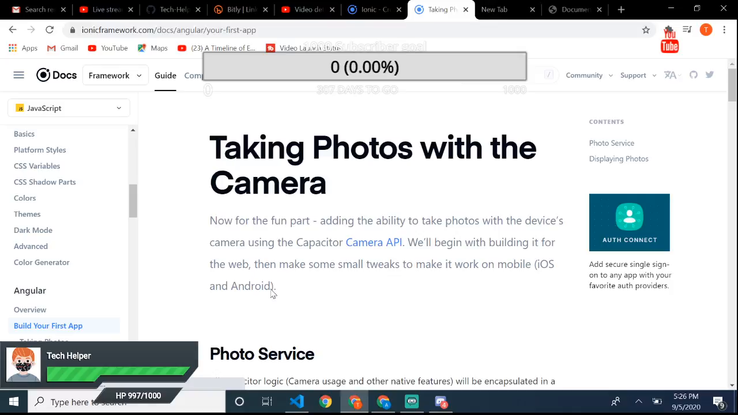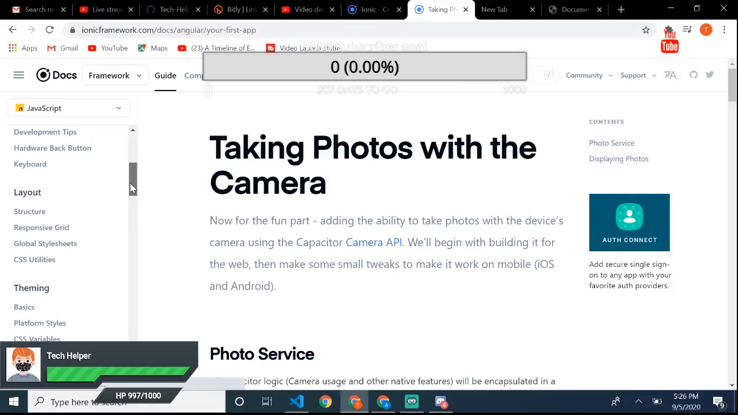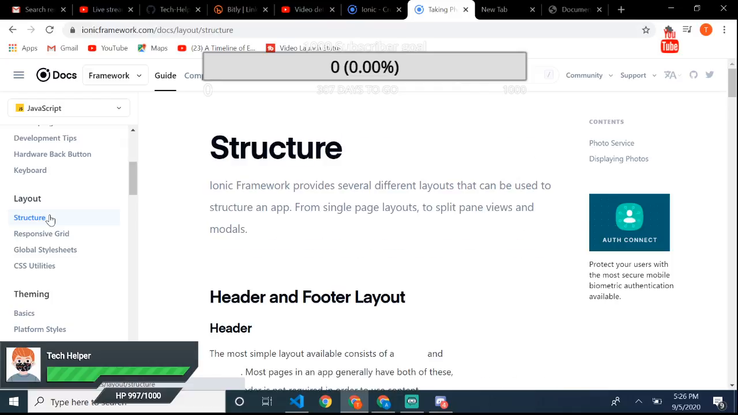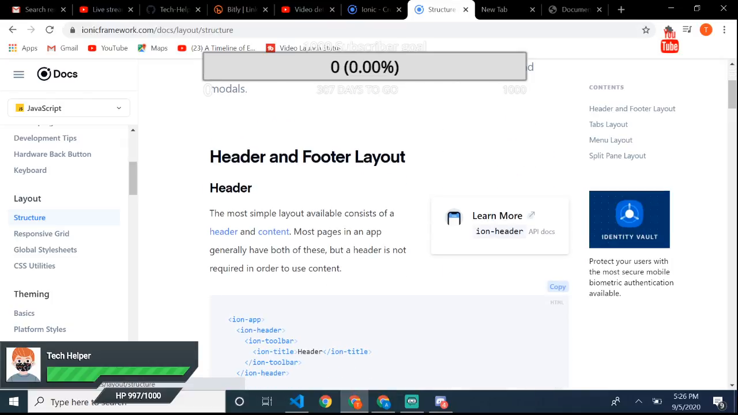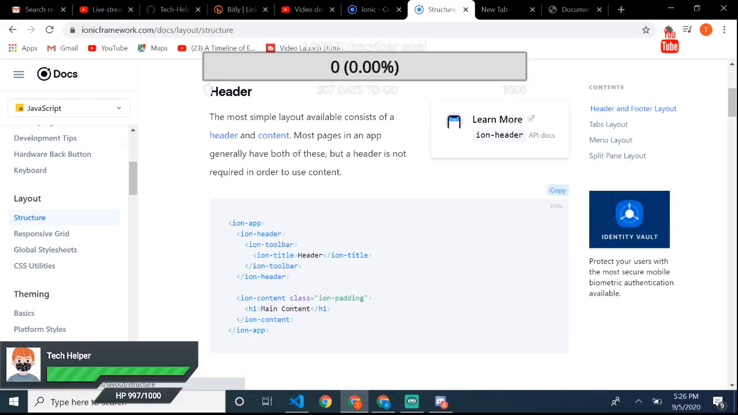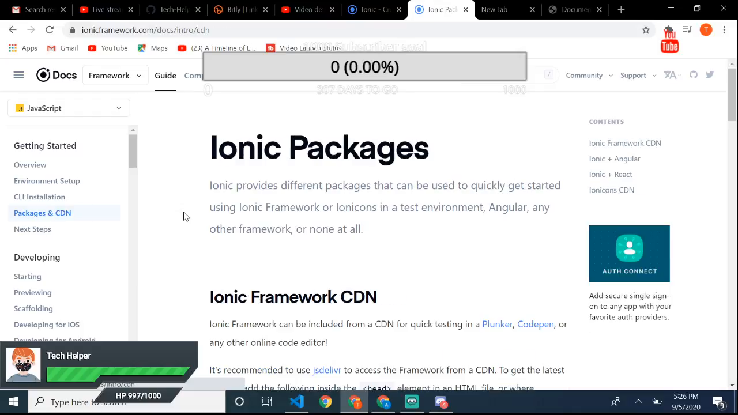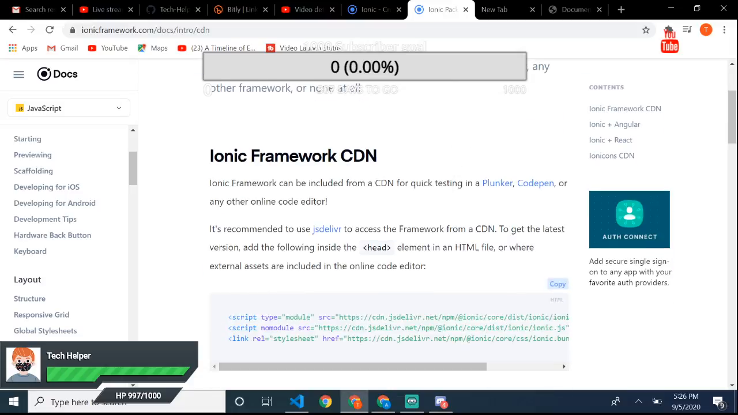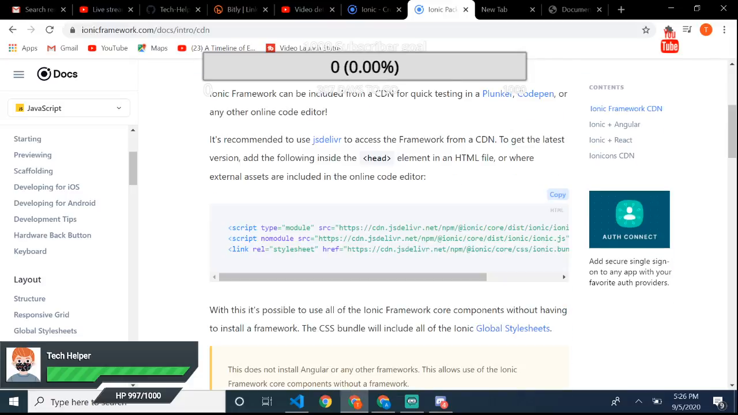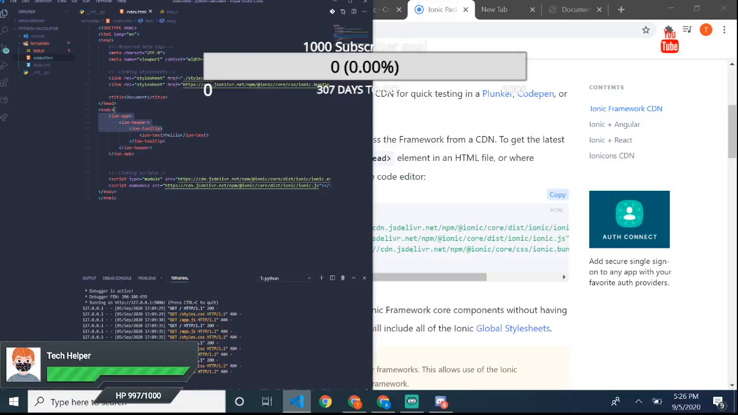And then, this is for Angular, so let's just go back into structures, and in the structure you can see that ion-header, ion-toolbar, and then in the CDN section, make sure that you have actually tried CLI installation if you want, and you can see that type equals module and nomodule in the link, and the way we follow each other is important.